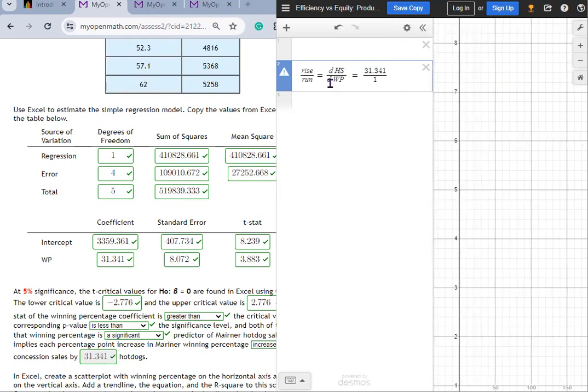So what this is saying is when the difference in winning percentage is 1, that means it increased. So if winning percentage increases by 1, the change associated with that, the difference in hot dog sales, is 31.341, right? So if I increase winning percentage by 1, I'm going to increase hot dog sales by 31.341.